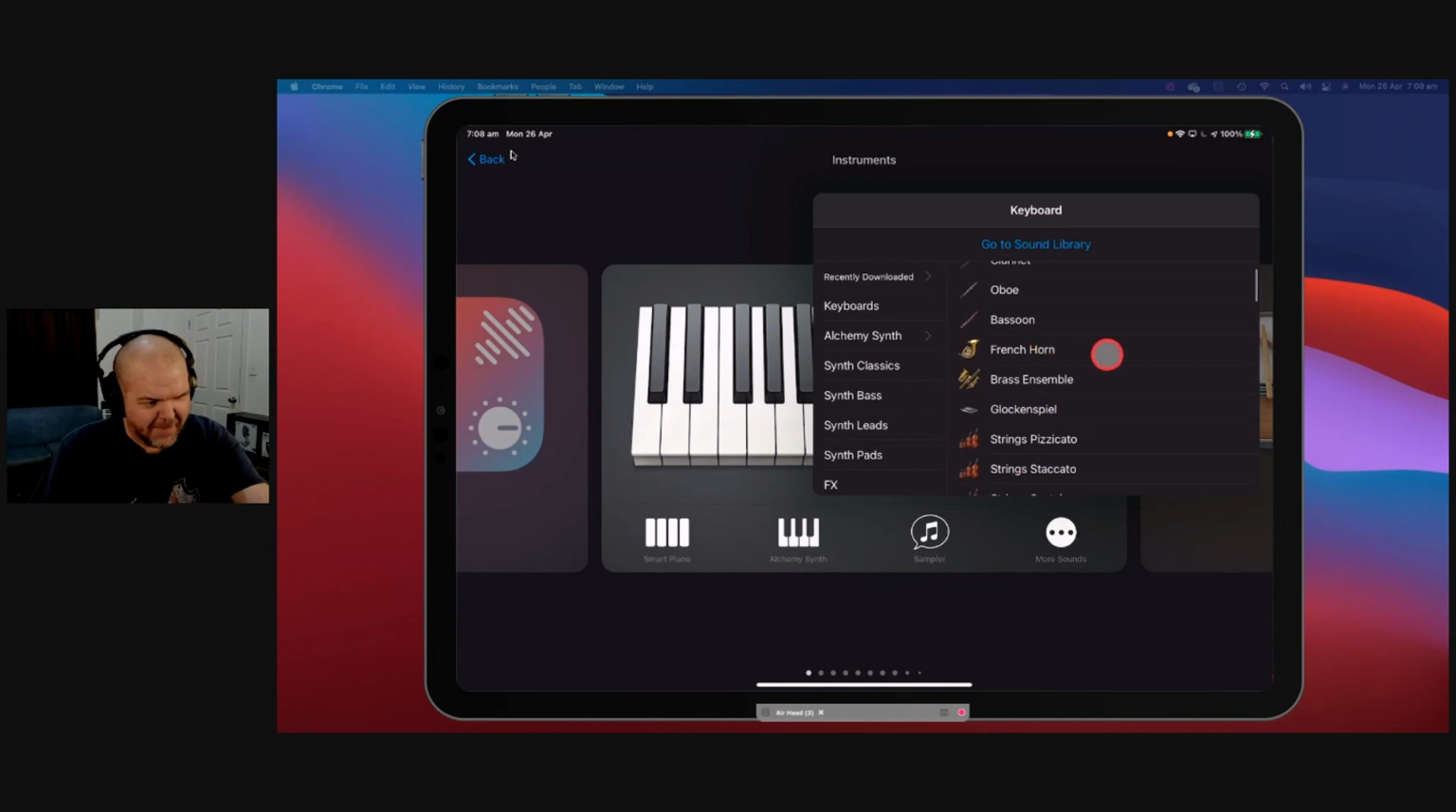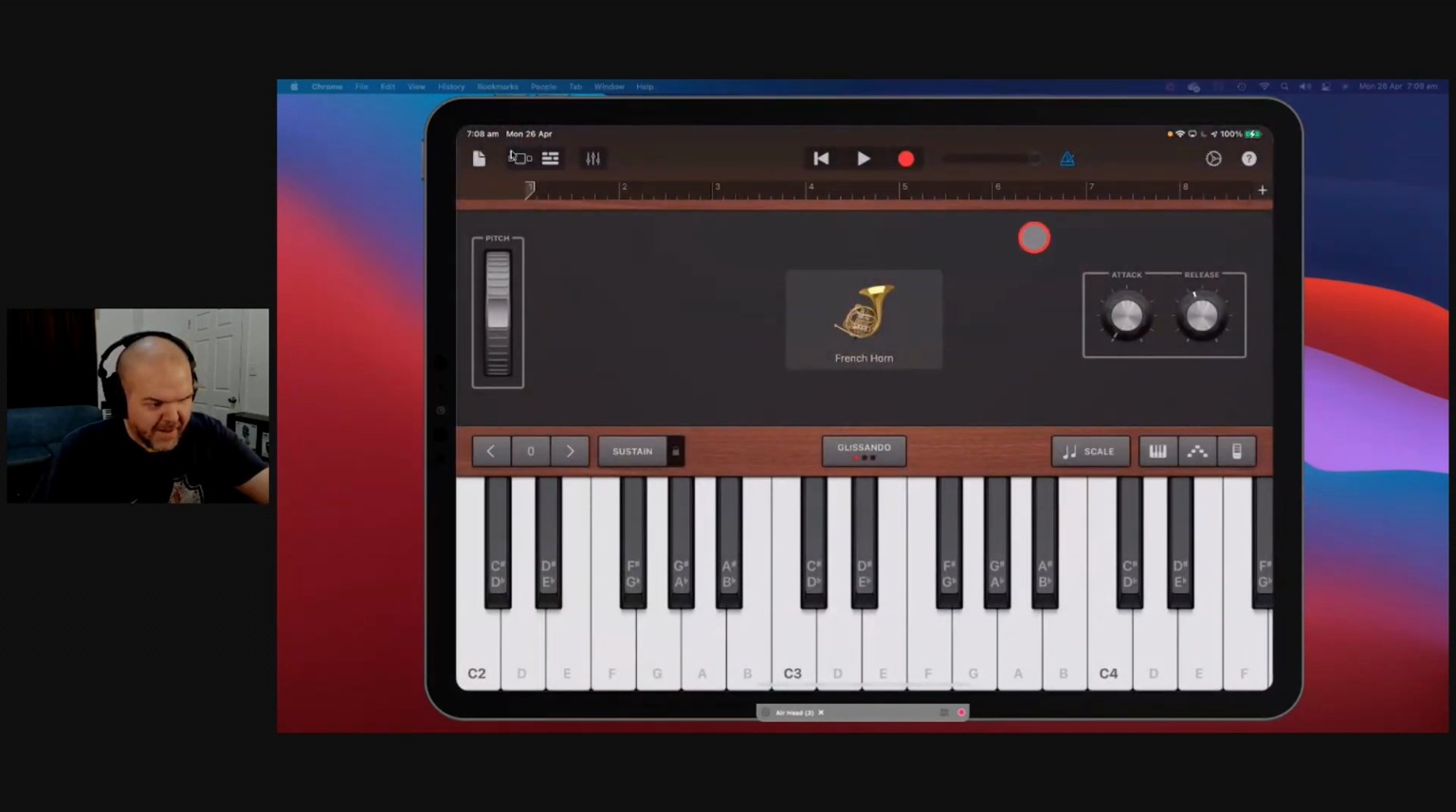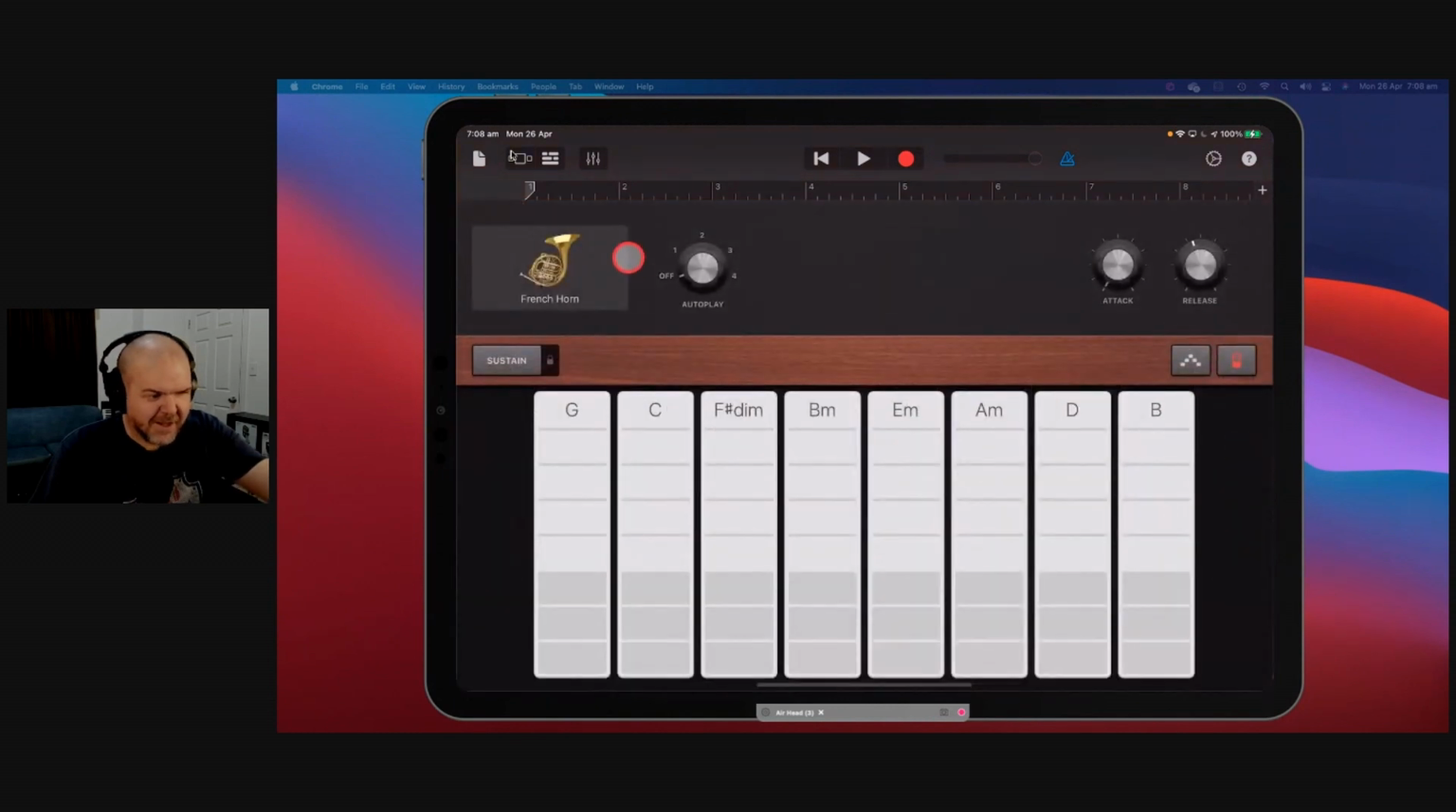So what about something like the French horn? This has got some autoplay, doesn't it? Or am I missing it? No, it doesn't. Yes, it does. French horn has some autoplay. So we know we're in E minor.